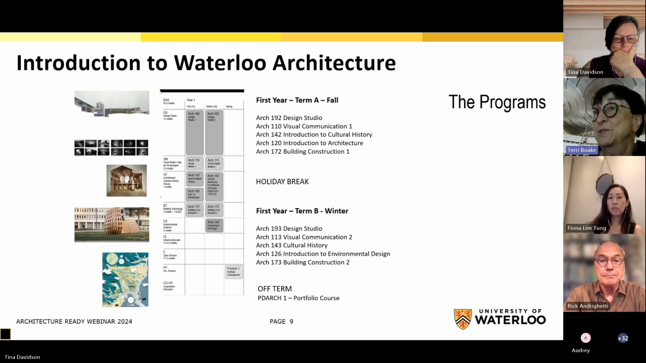And then we go straight into your second term, 1B, again, a design studio, a second visual communication course, where the first course starts with hand drawing and sort of edges into digital communication. The second term is entirely digital communication. There's a cultural history course starting in the ancient world. You start on your environmental design courses, and then I do a second course in building construction. So that all takes you to the end of April.